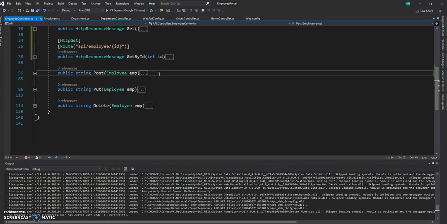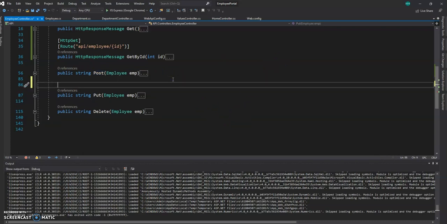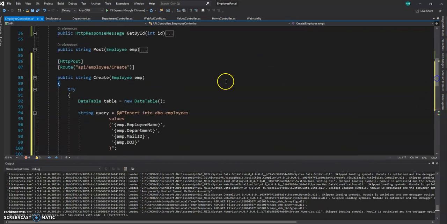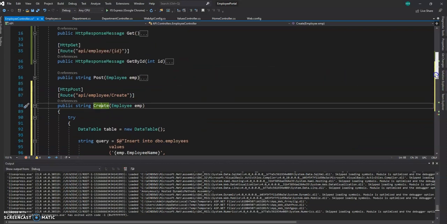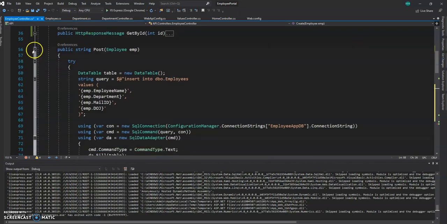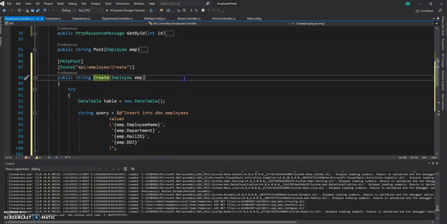But let's say I don't want to give name as post. I want something else. So what I'll do, I'll simply copy this and I'll paste, and I'll give a name as create. So I've given name as create. So now what I want is I want to do everything the same as this post action is doing. Just for demo purpose, I've taken the same code, but I want to call this post action with a different name.